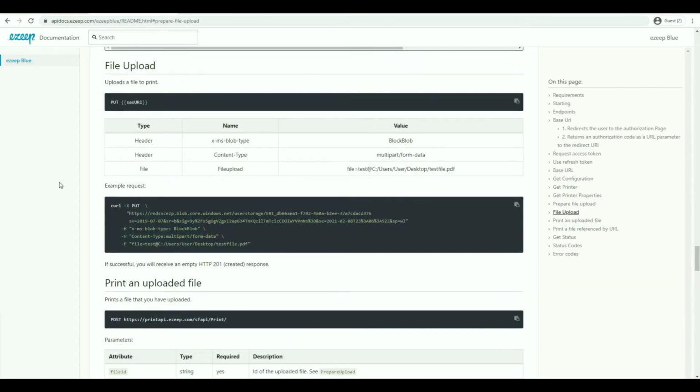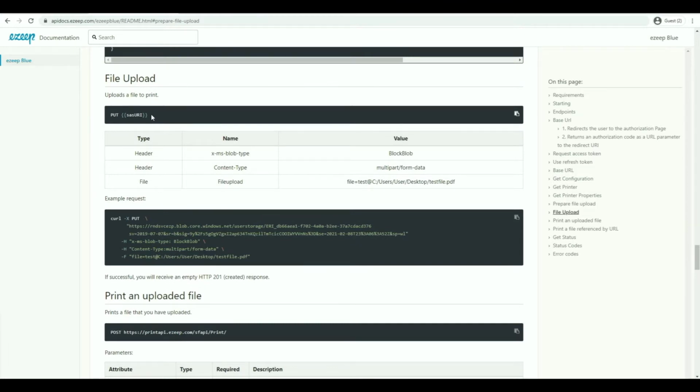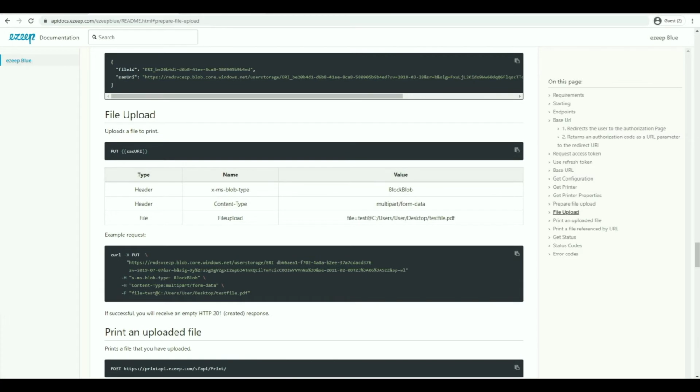So to send a file to the Microsoft Azure storage, we need to use the SAS URI which we received in our last response, which will be this one here. We need to add a few headers. These are very important. And of course, we need to attach our file. Now, this endpoint isn't actually an ezeep API endpoint. This is a Microsoft Azure endpoint. This will help us store our file in what's called a blob. We need to make sure we set the blob type as block blob and our content type as multi-part form data.